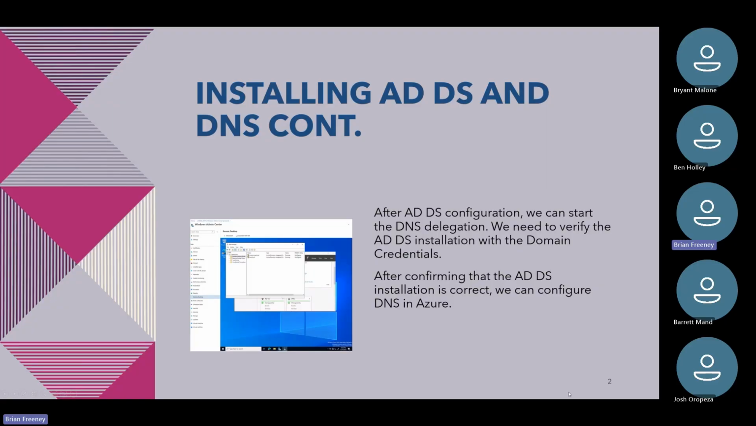Continuing after the ADDS configuration, you can start the DNS delegation. You need to verify the ADDS installation with the domain credentials. So when we log in to make sure it's verified, you get this little screen that's showing right here. Once this is showing that our local group is available, that means the ADDS is installed correctly. After confirming that the ADDS installation is correct, we can configure the DNS in Azure.